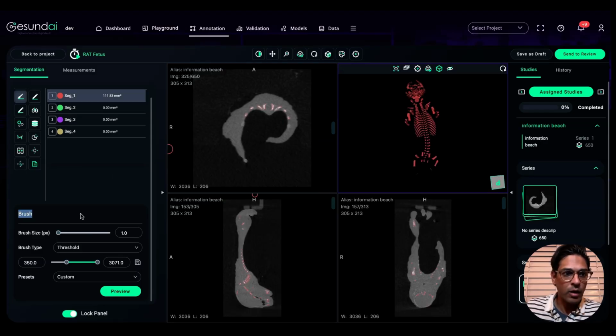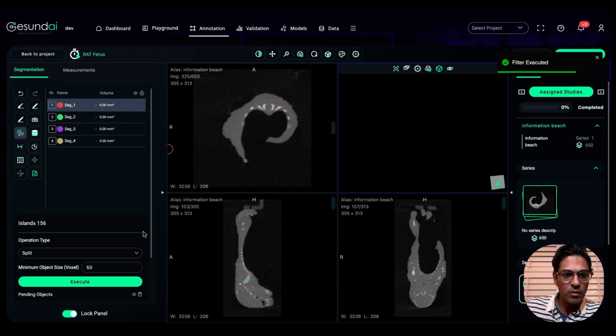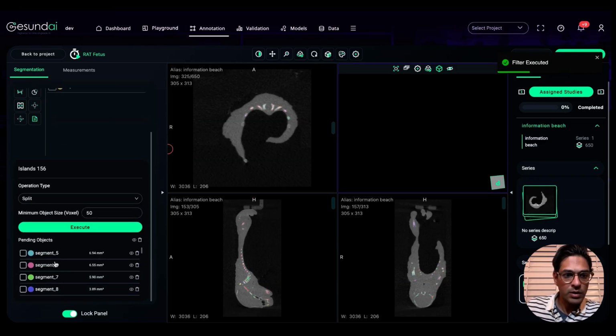Well, you can take our split tool, islands, split. We'll change our voxel size to 50 and we'll execute there. And now you'll see our volume will drop down from segment 1 to back down to 0. And we'll see multiple different segments here that we can choose from.